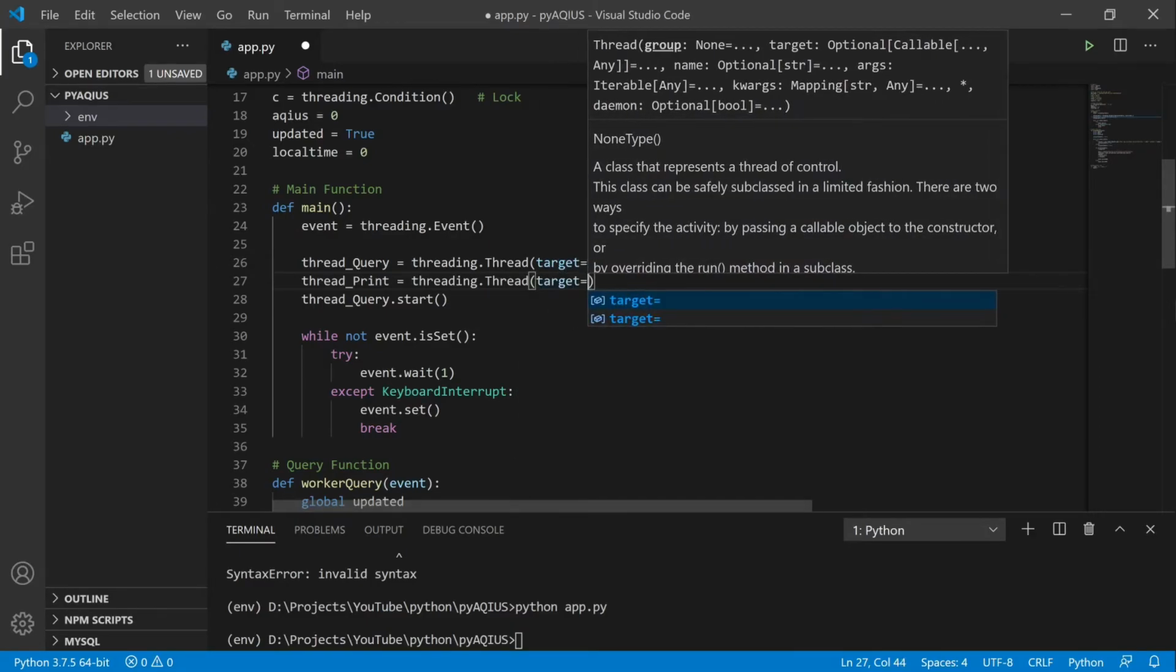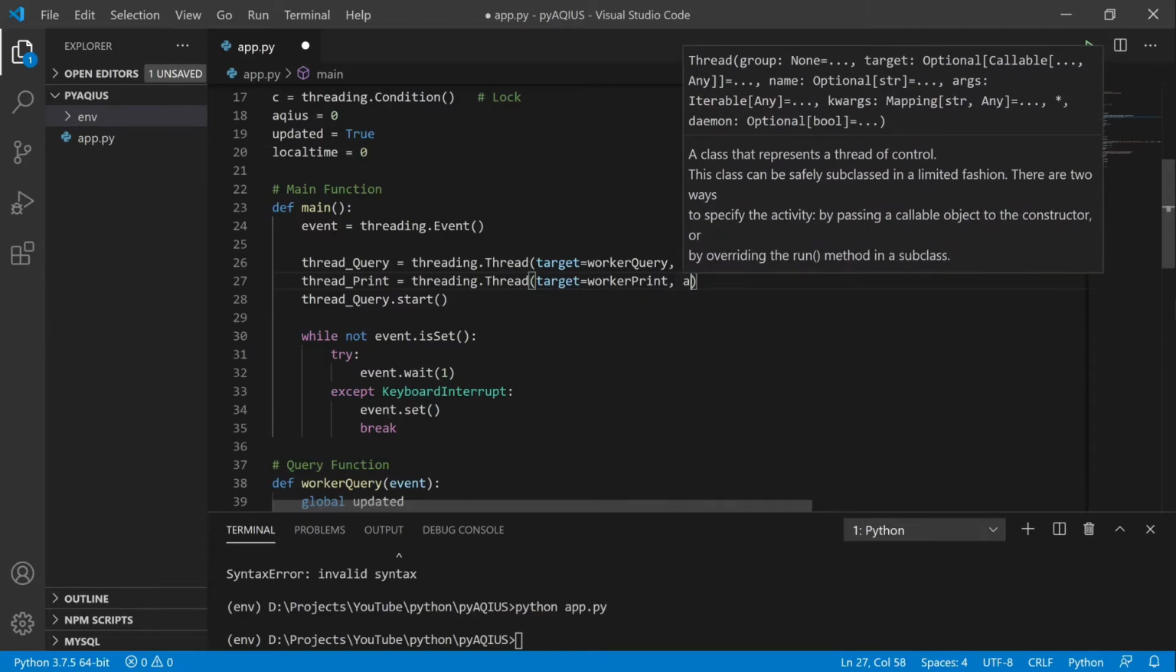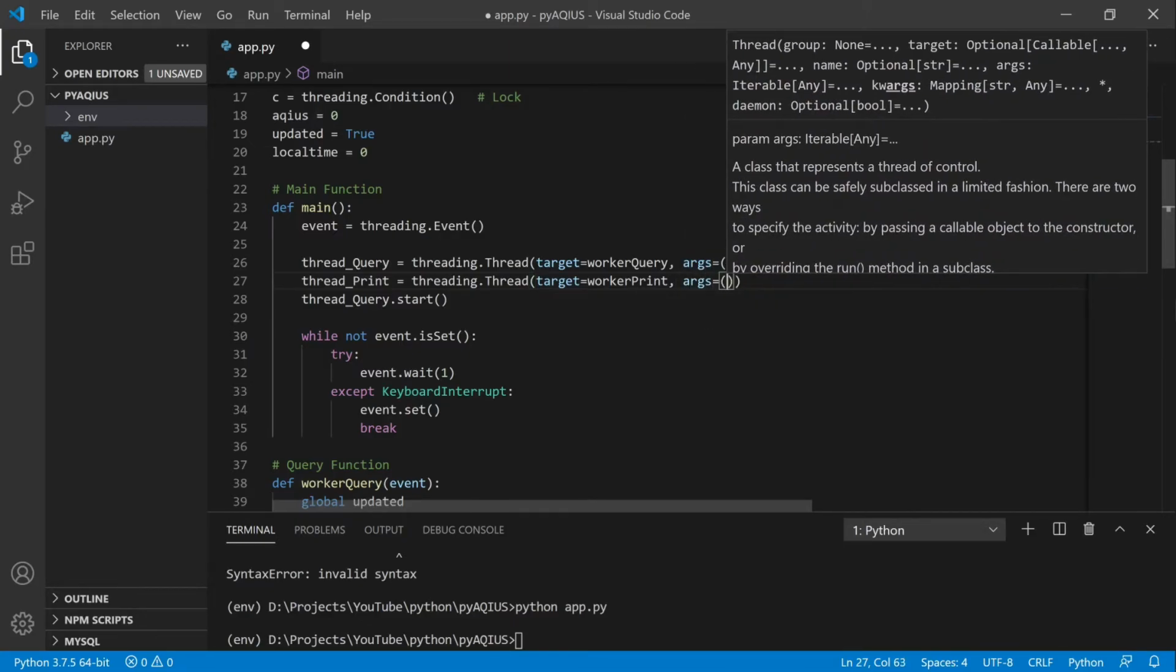And we'll follow the same naming convention we did here. So up above, we did worker query. So this time we'll do worker print. And we're just going to pass it the same argument. So args equals print.